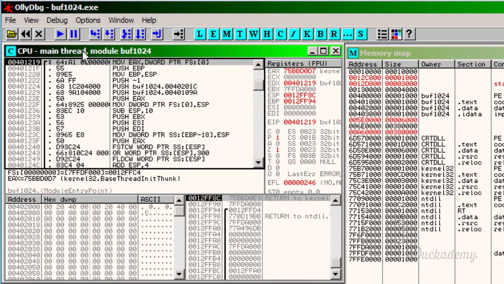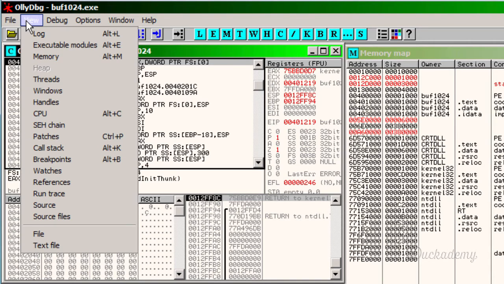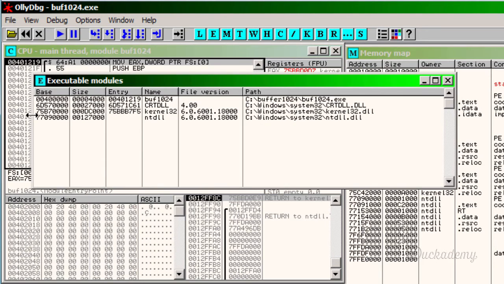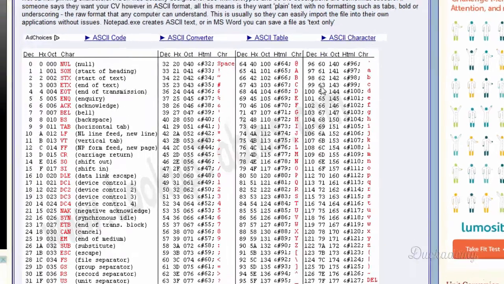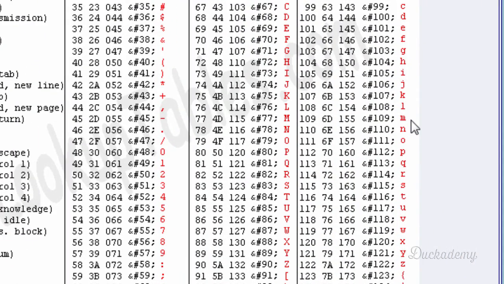First of all, what I'm going to do is to go to the View menu and find the executable modules. And here you see that the buffer1024.exe uses 3 DLLs. And if you take a look at those DLLs, one of them is very promising, and that one is the crtdll.dll, because it starts with the value 6D.